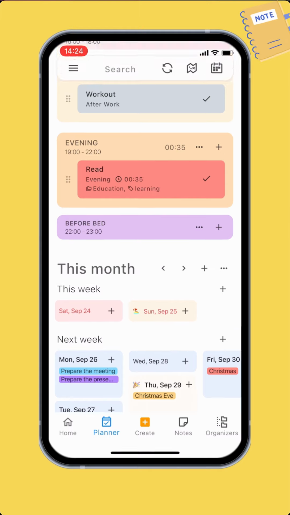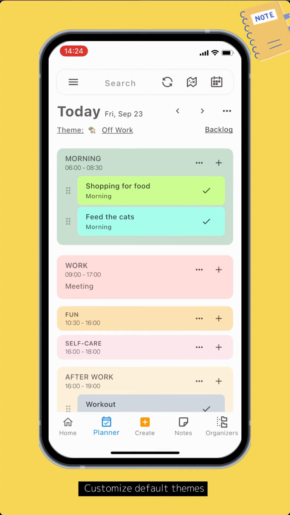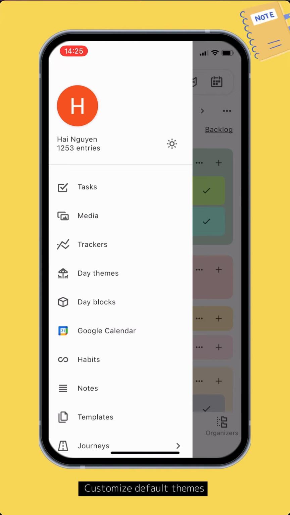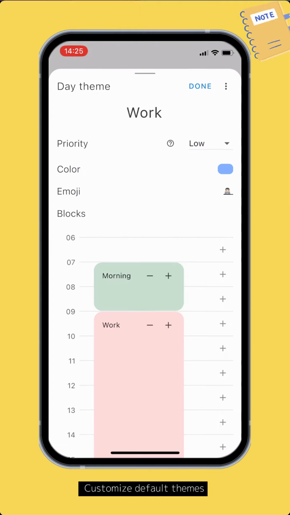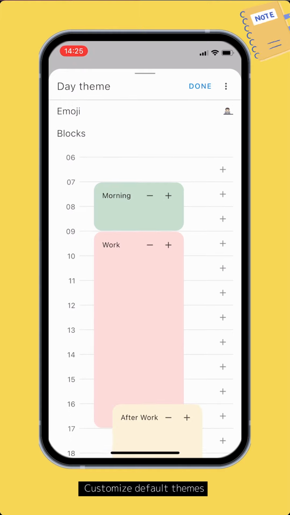Now let's talk about how to automatically schedule the theme or themes of your days. By default, your day either has work theme or weekend theme, according to the day of week. To view the default themes and customize their blocks, from the main screen, open the left panel. Day Themes. Tap a theme to open. Here you can set its priority. If there are multiple themes scheduled for a day, the one with highest priority will be the primary one. You can change its color, emoji, and edit its blocks.